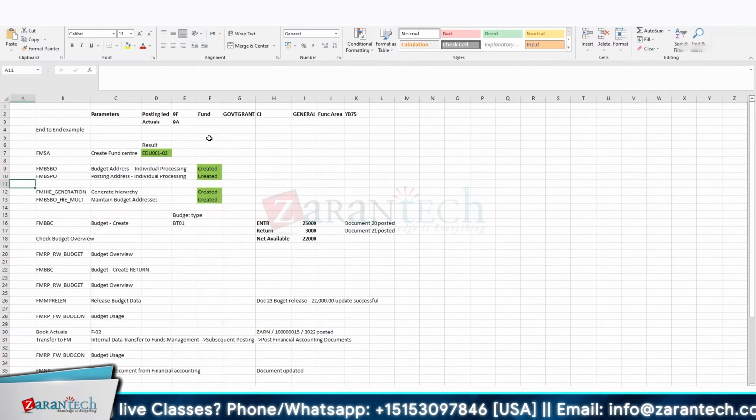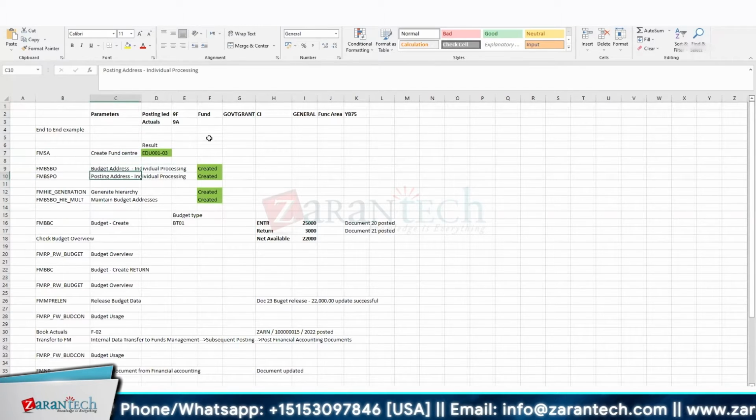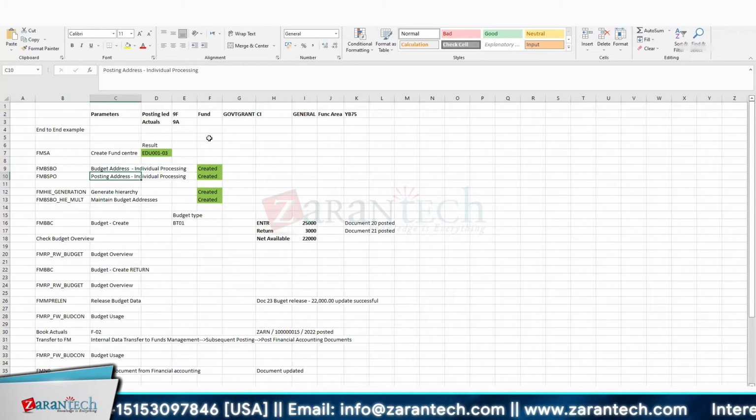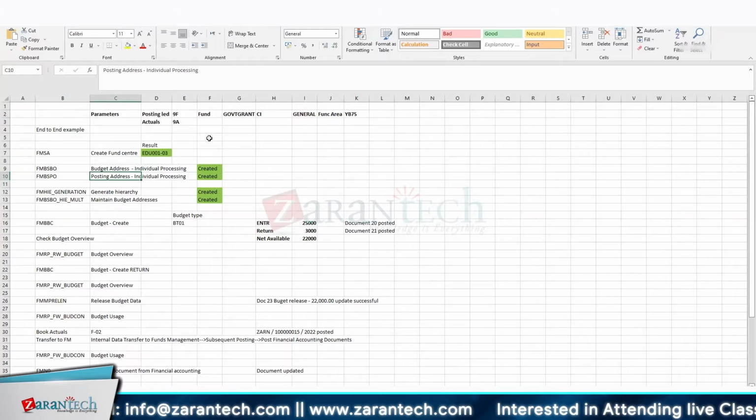This we saw is the end-to-end cycle. First we created the fund center, then we created the budget address. We are using the second option, that is, we are creating the budget addresses. Budget address and posting address are not mandatory, but they help you control the combinations for which you want to create the budget.